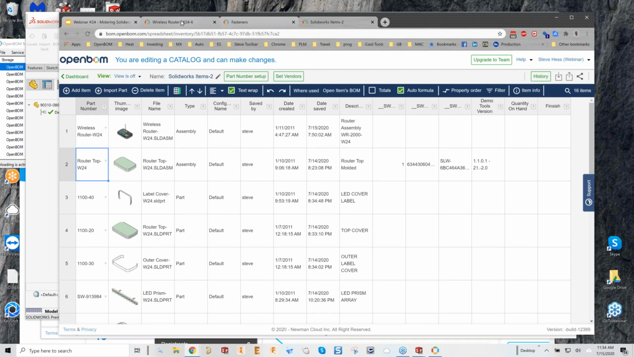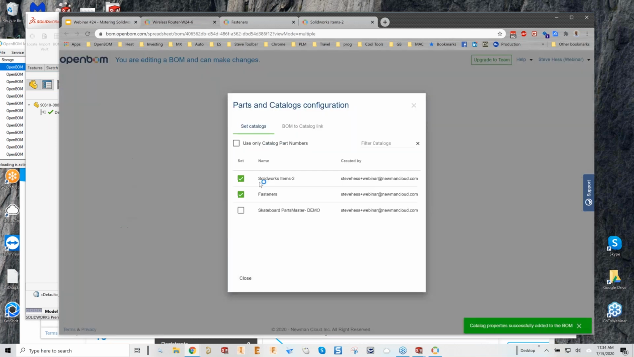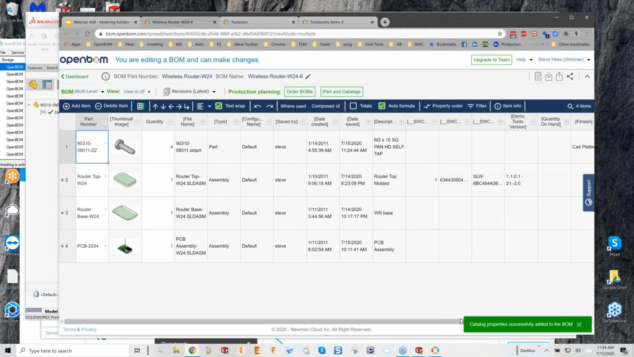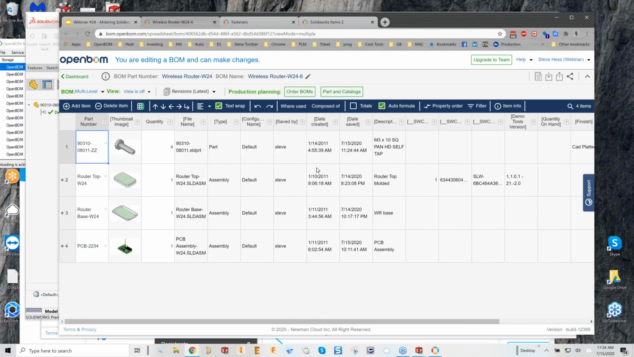And then we're going to go ahead and return back over here to our bill of material. And the first thing we notice is, wow, I don't have any information for that screw anymore because I deleted it from the catalog that is being used on this BOM. I simply come back here, add fasteners back in, OpenBOM finds the new fastener in the new catalog, brings it in, has the head type configuration, has the correct part number, and all the information that we need.